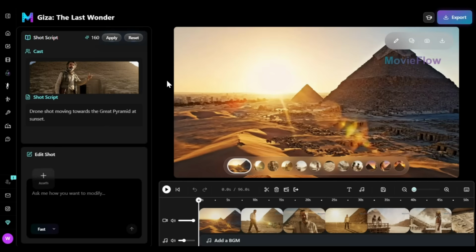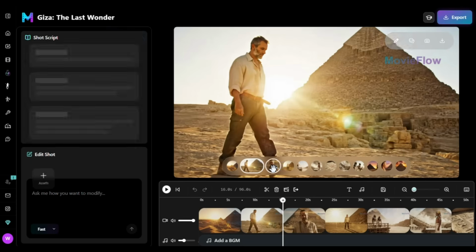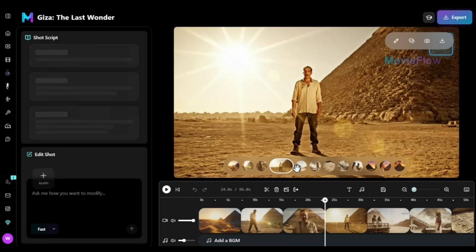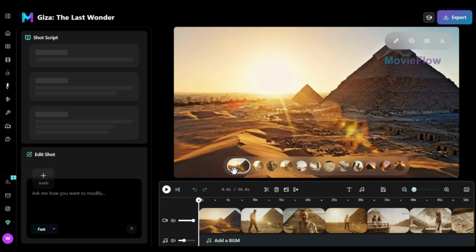Now, as you can see, it kind of looks like a video editor because you can actually edit your shots here just like you would in a typical video editing software. As you can see, it has created multiple shots, and you can go through them one by one to make sure everything looks good and meets your expectations.